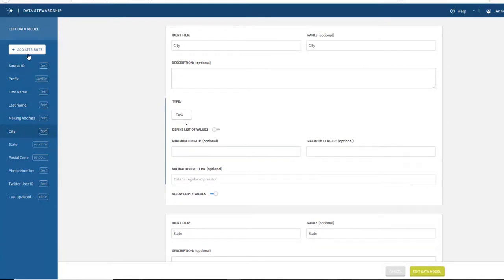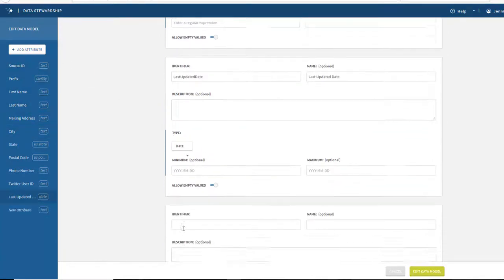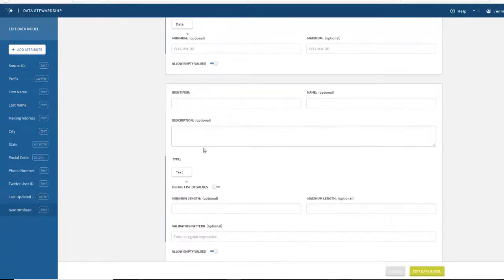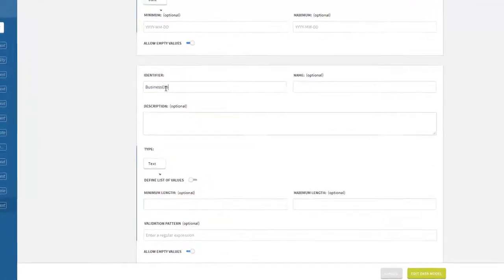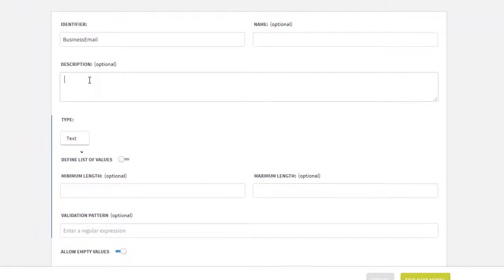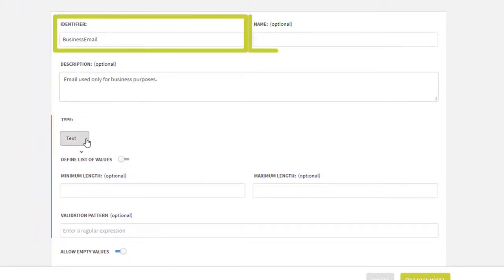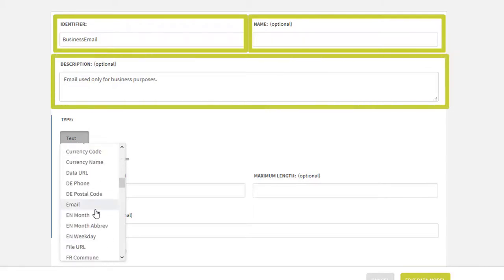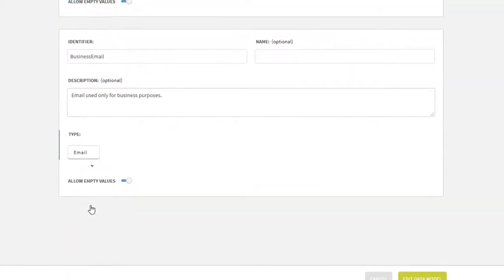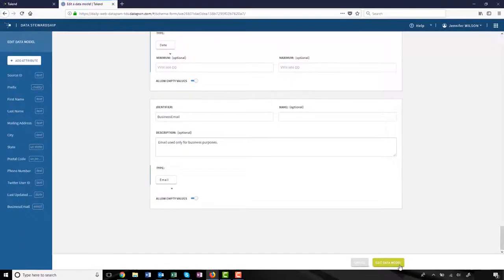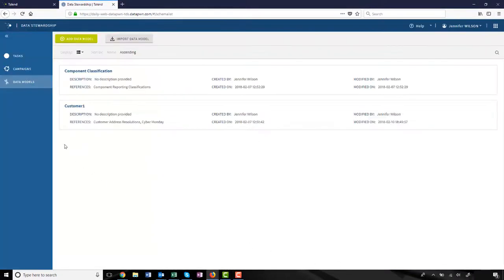For instance, when I select Add Attribute, I can create an attribute to address whether or not my data matches a certain semantic type. For example, whether my email addresses are in the correct format. I will provide an identifier, a name, and a brief description. I have my data model as I want it, so let's now create our new merging campaign.